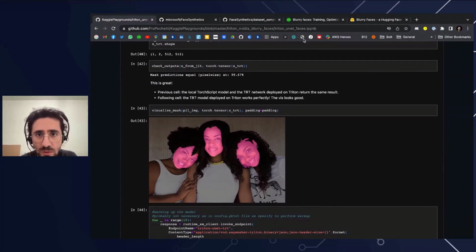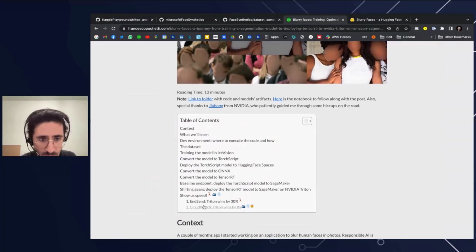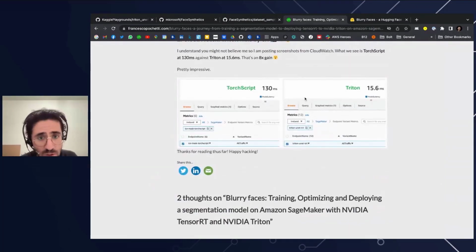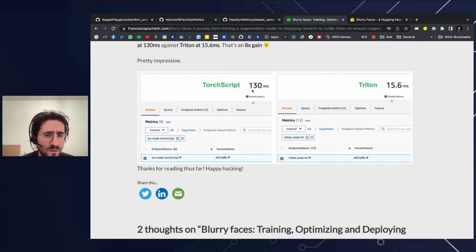And to show you that, I guess the best way is to look at some numbers from CloudWatch. So TorchScript runs in 130 milliseconds on average, which is already very fast, to be honest. It's quite fast. But then Triton, look at this. It actually runs on average in 15.6 milliseconds, which is an 8x speedup, which is literally mind-blowing. At least it blew my mind.